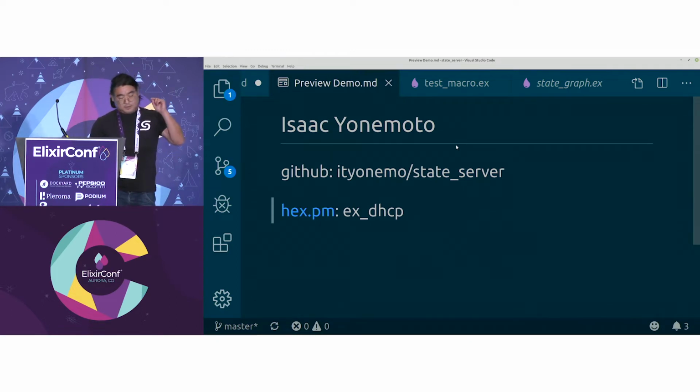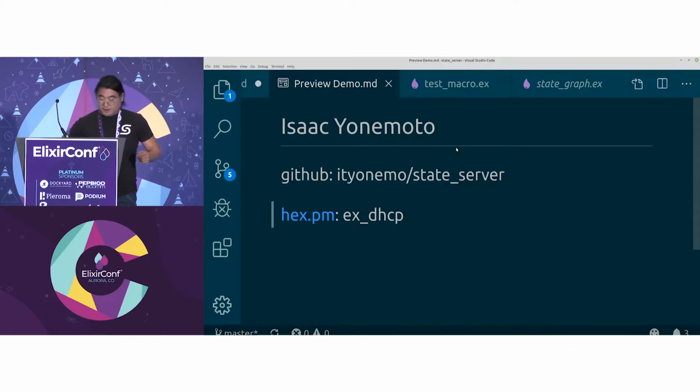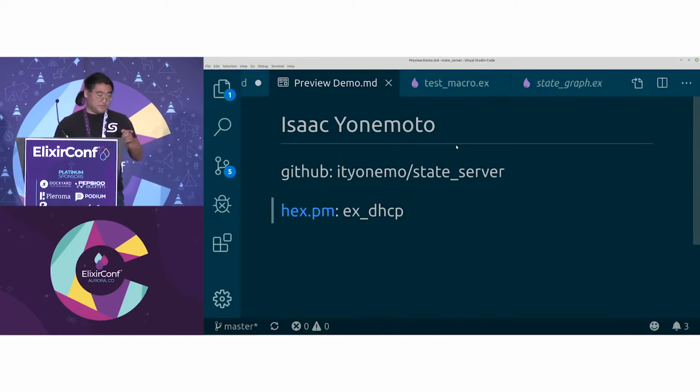The stuff I'm talking about you can find on GitHub at ityonemoto/state server. And I've also contributed something on HexPM called XDHCP, which is a pretty cool DHCP library.